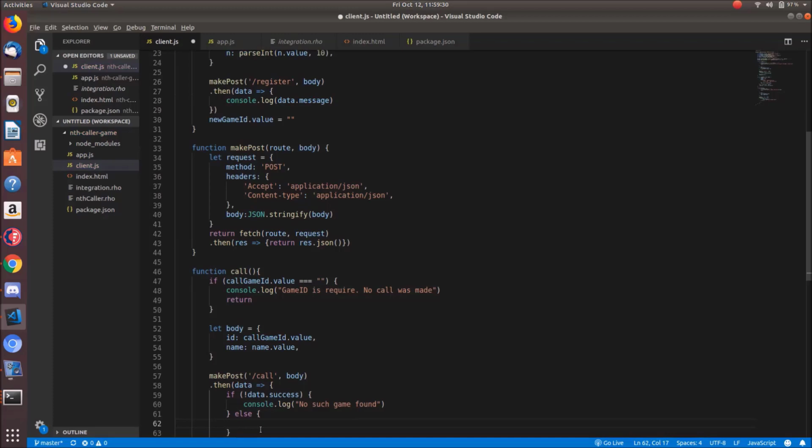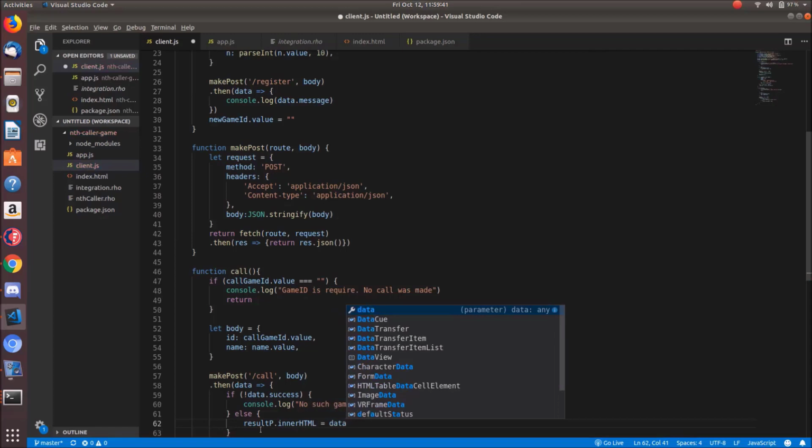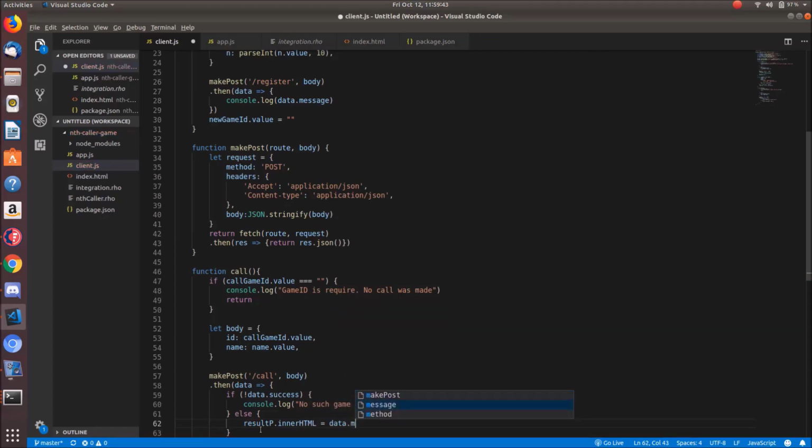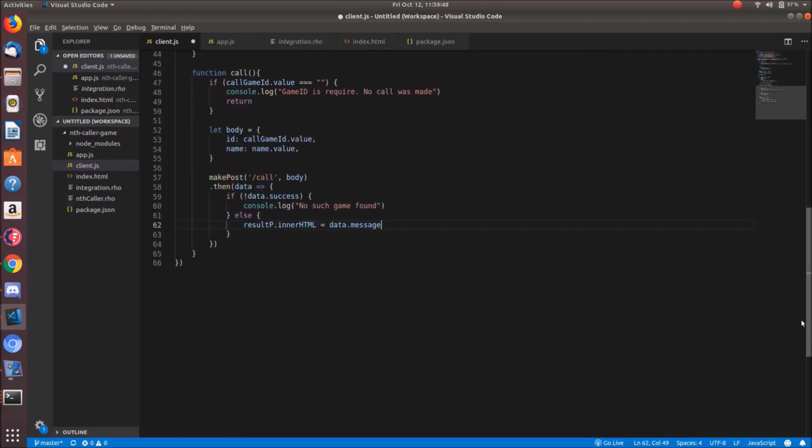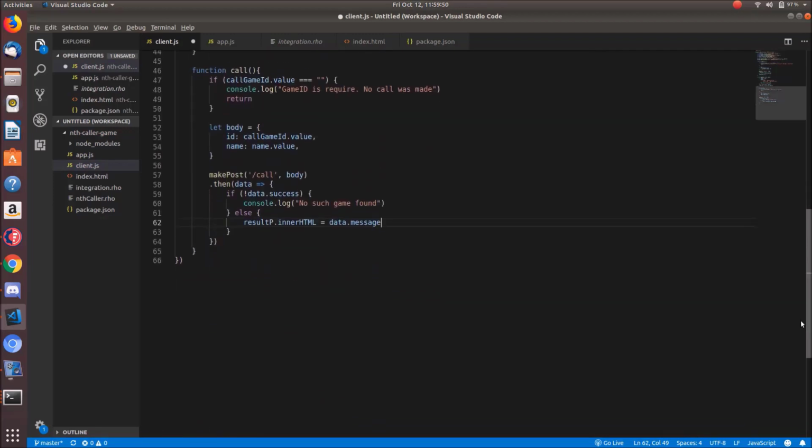Else, it should do a result p dot inner HTML of data dot message. Okay, I think that's that for the client.js.